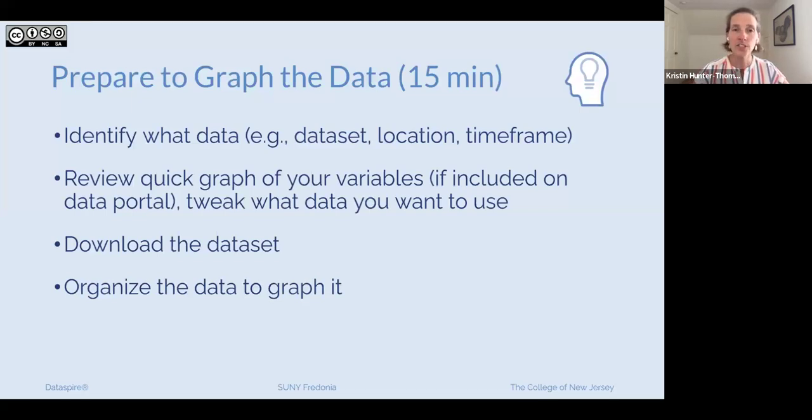Now, I should say this quick graph is not necessarily meant to be a place where you do your exploration in the data. It's really just meant to be a quick look, because it's hard to look through lots and lots of numbers in a spreadsheet, especially the more variables we have in the columns. But leverage it if it's in the data portal that you are using.